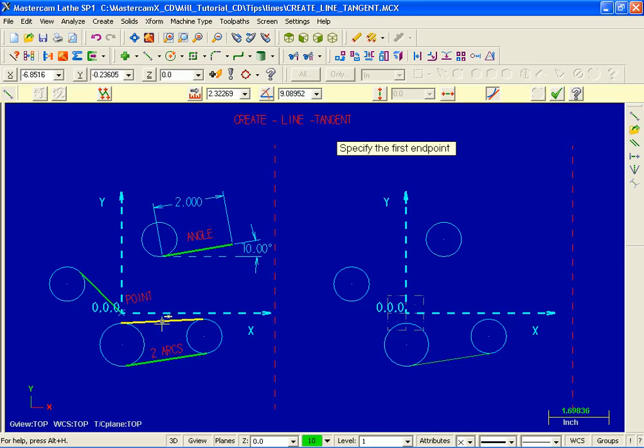Next we'll put in this line. So specify the first endpoint. As you can see, it's going to snap to the quadrant point. I'm going to hold the Alt key down and no visual cues, which is good. I'm going to pick this circle on the left and then pick this guy on the right, and everything looks good. Let's move on up and pick apply.